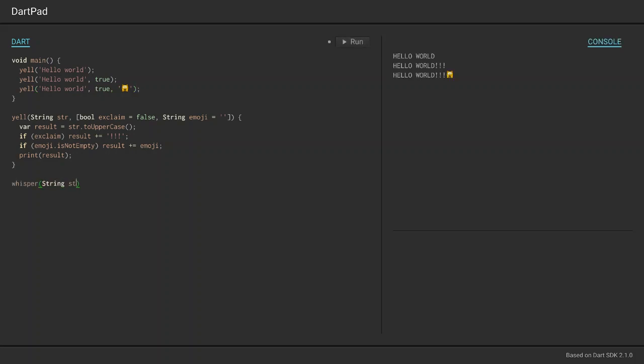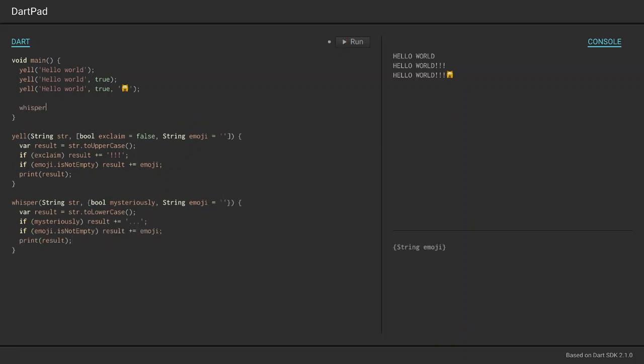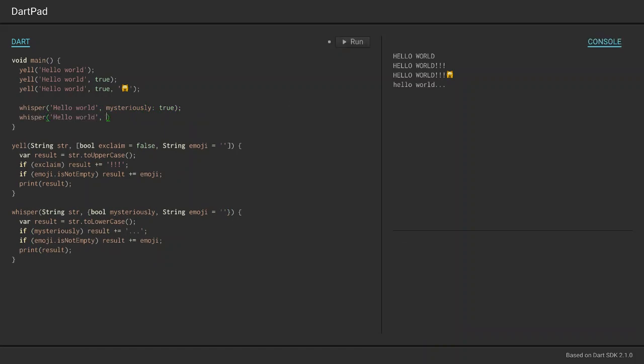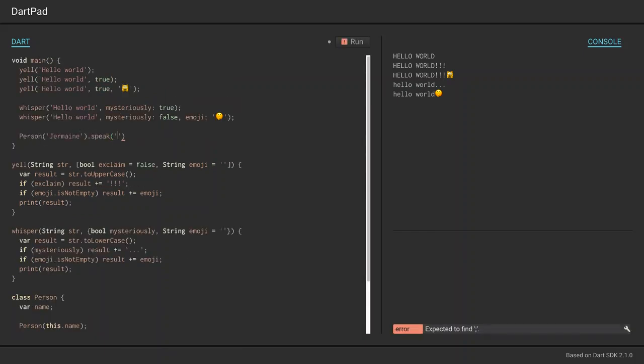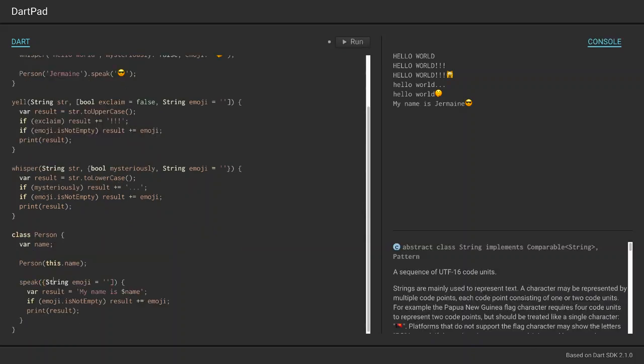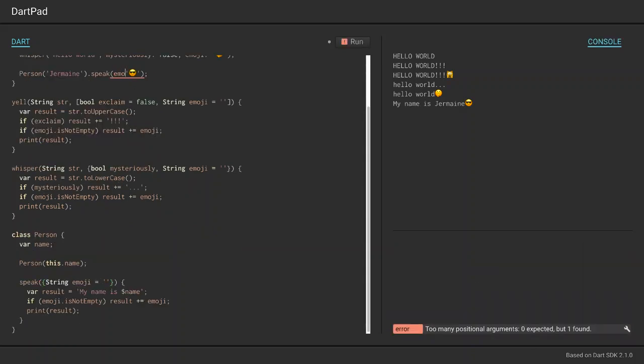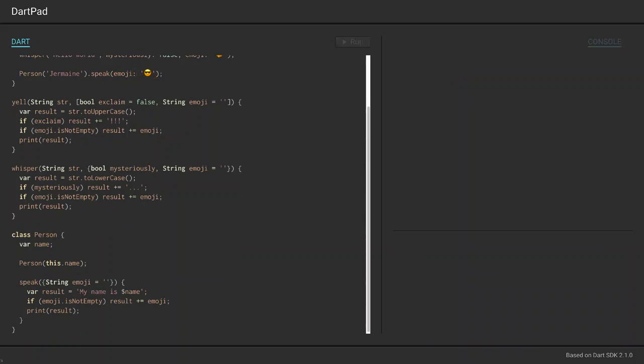Optional named parameters are defined inside opening and closing curly brackets. Using optional named parameters will help you define functions and methods that are self-documenting. Here's how you would use these in the case of methods. Let's invoke our method. Let's refactor our method example with named parameters. Update the method call. Run again.